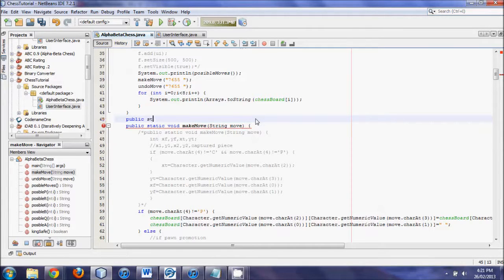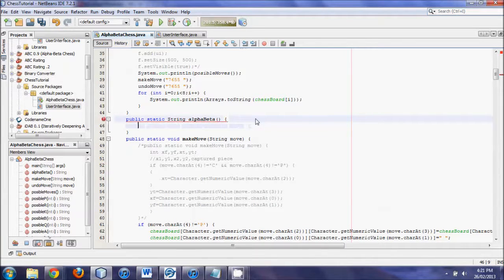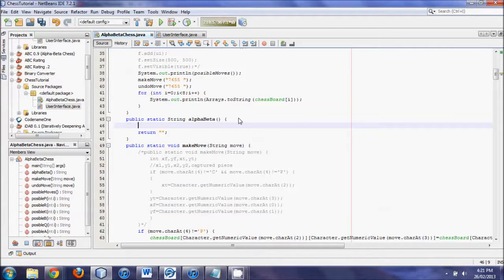very basic public static, we'll return actually a string, and then alpha, beta, and then we'll have our parameters and make a loop here. Now I'm missing a return statement, so I'm just going to put at the end return and then an empty string, just so that it doesn't complain about errors.